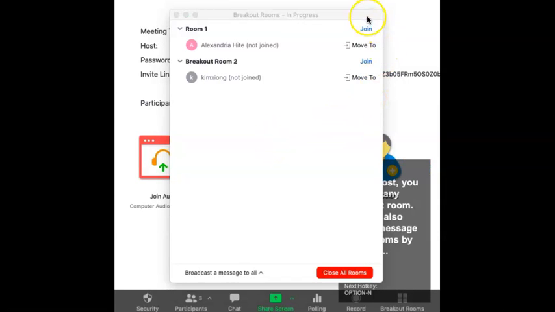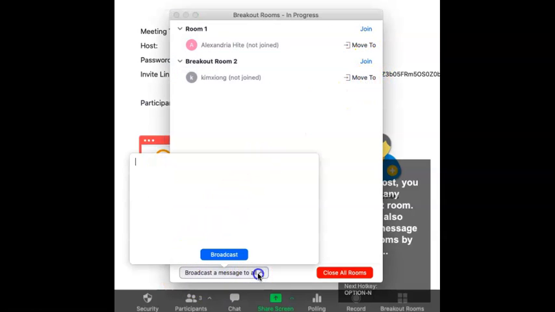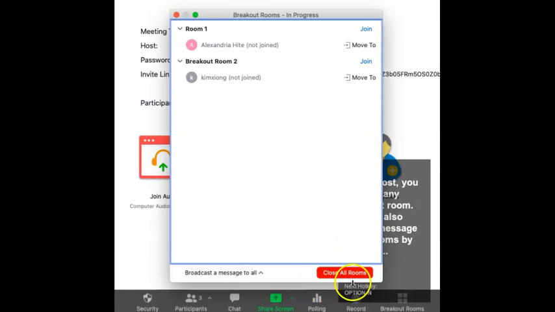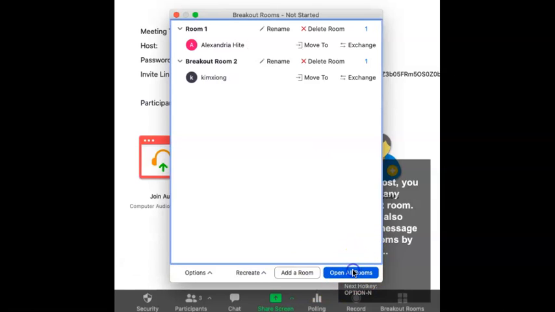As the host, you can join any breakout room. You can also send a message to all rooms by clicking here. To bring everyone back into the main room, select Close All Rooms.